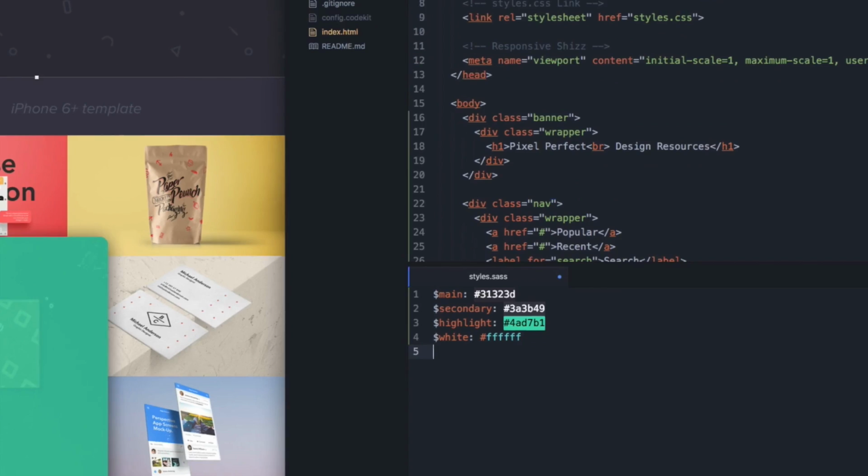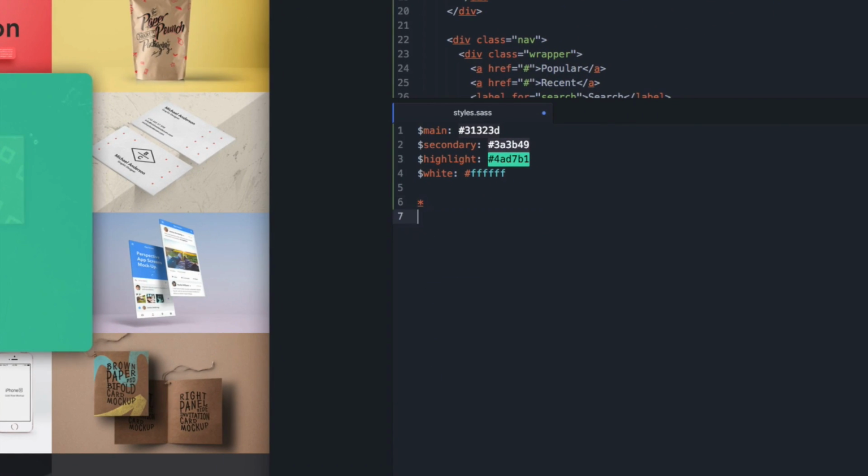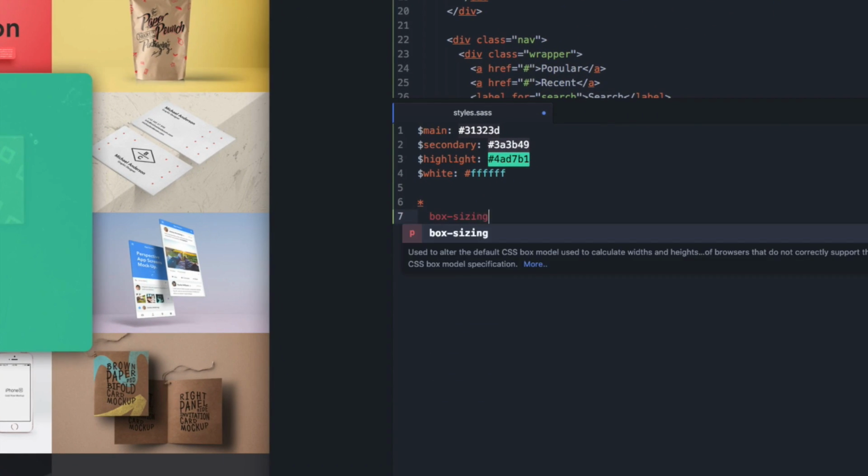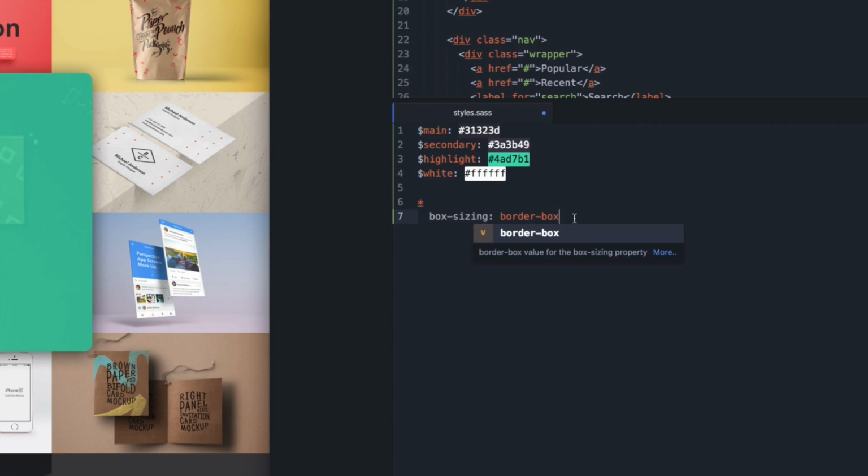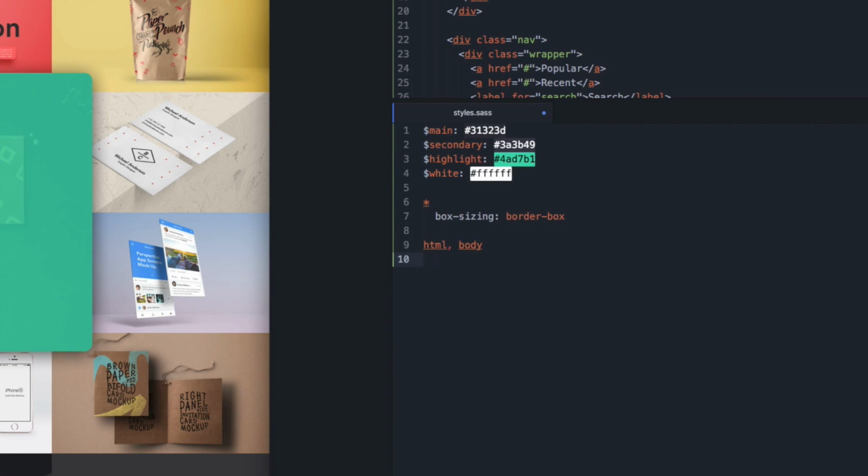All right, and then let's also do star box sizing border box. What this does is it makes it so that the padding doesn't add to the width of our columns. So that way we don't have to do the math ourselves. And then let's do HTML and body, and let's set a few things. I'm just going to do margin of 0, padding of 0 as well.